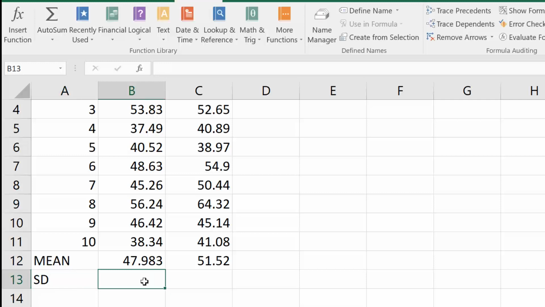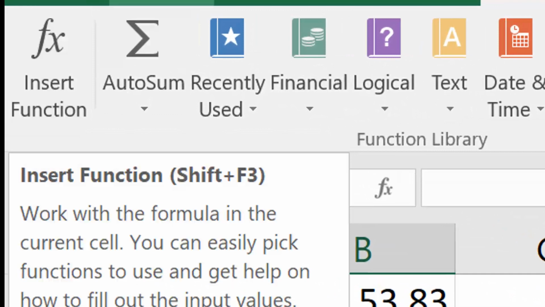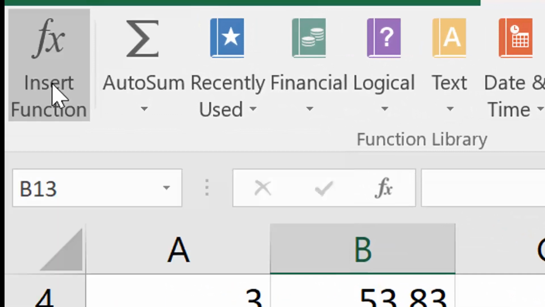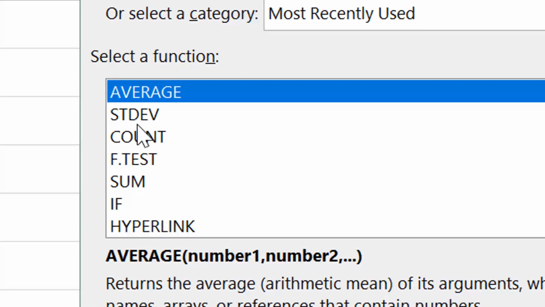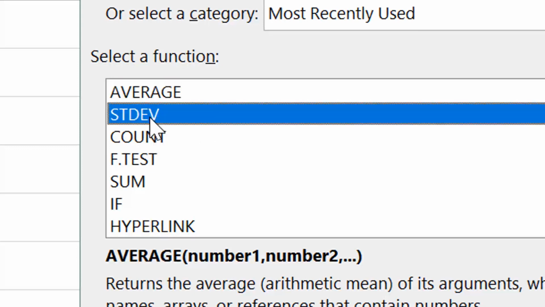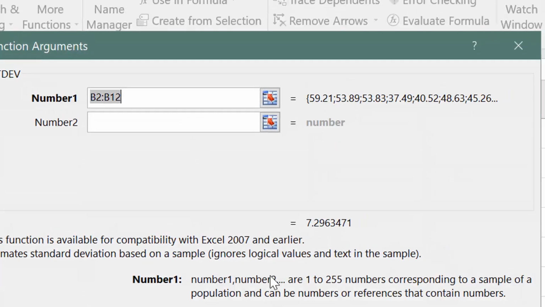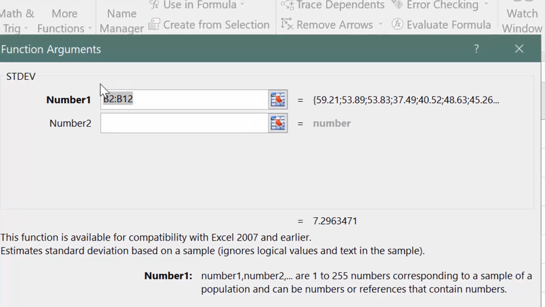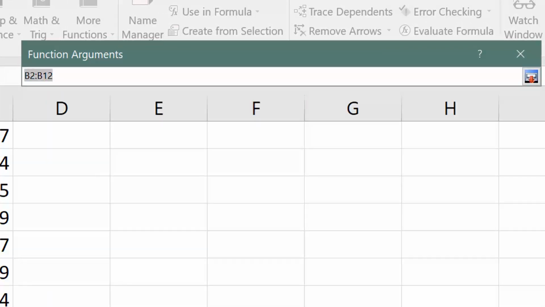We're going to do this the same way. We're going to go into insert function, so find insert function in the formula toolbar, left mouse click. Now standard deviation is listed as stdev, standard dev. So left mouse click on it, left mouse click on OK, and the dialog box appears. Collapse it, left mouse click, exactly as we did for the average.